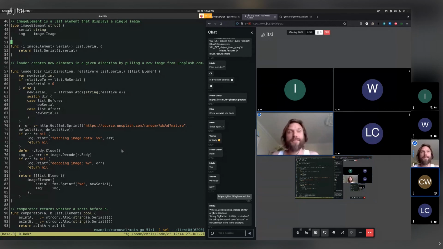It may not eventually be a good idea, because for example, with the empty interface, you lose some of the type safety. Any value can be assigned to a list.serial variable. Yeah. Well, so you lose a bit of type safety by not having strings.